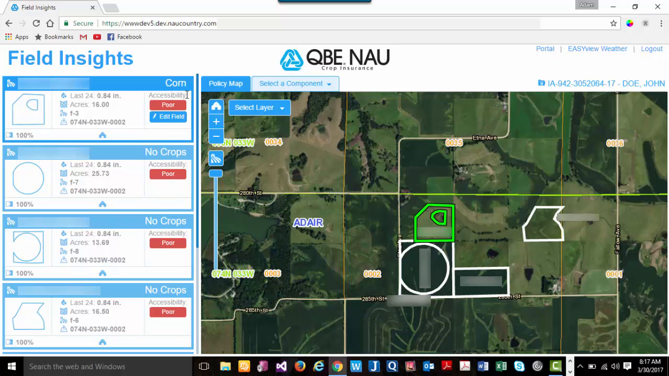Moving over just a slight to the right here, you'll see we also have some information that looks like it's based on your accessibility to the field. Now currently you can see that all 4 field cards are reading poor, so the system knows that either it's too wet or whatever the case may be, it's labeled as a poor accessibility to your field.